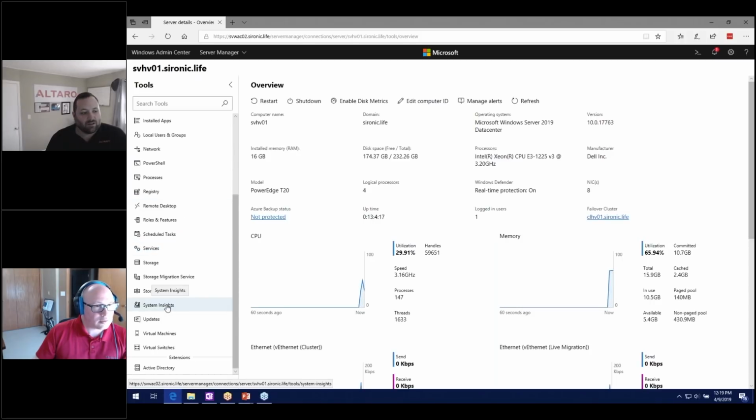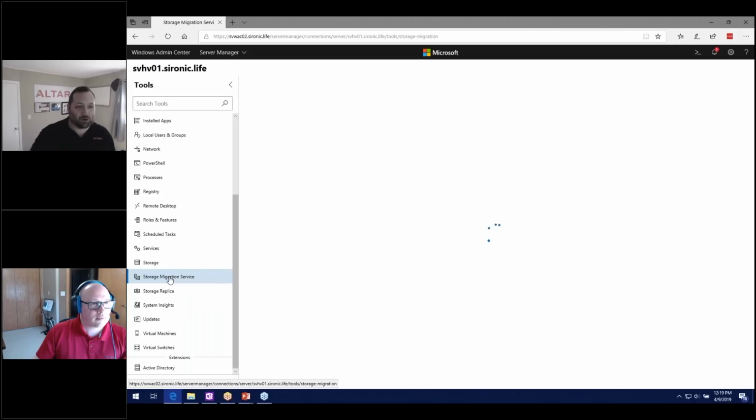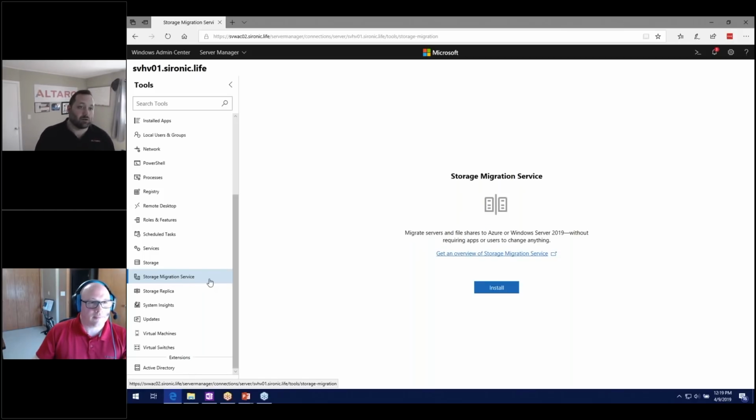Way down here. While that loads, one other thing worth mentioning is the Storage Migration Service. I always like to bring that up in these conversations. That feature actually supports 2003 because they want people getting off of 2003. It's not supported for anything else, but for the storage migration feature in WAC, 2003 is supported. And I have not yet put this to use because I don't have anything that old. So you can see I get the great big install button. It's like, hey, I would love to try this out, but I haven't touched it yet.